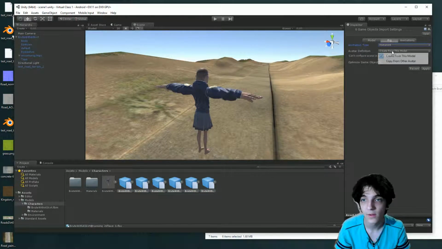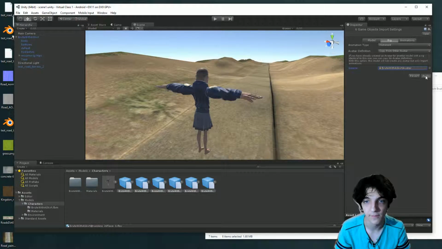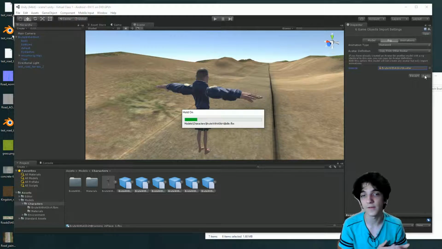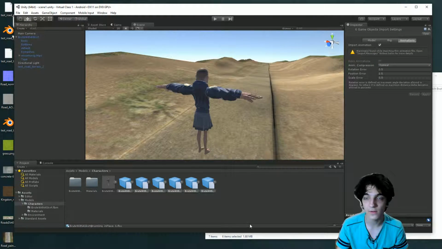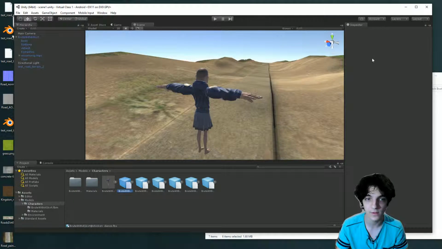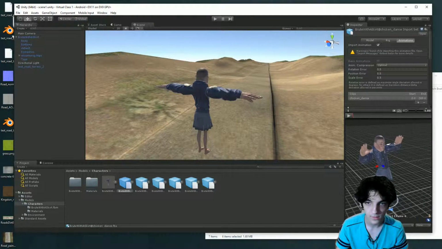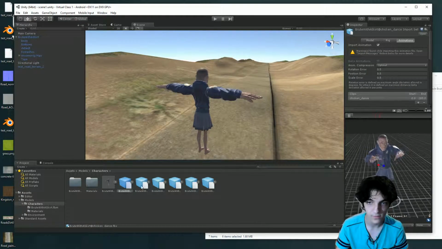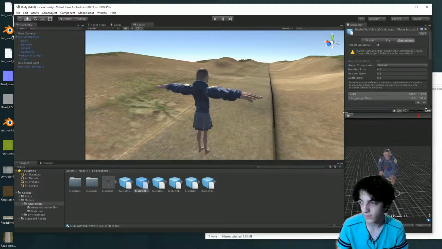And now all of our animations we want to not create from this model. Well, first of all, we want to select humanoid. We want to copy from other avatar, and which avatar? Our with a skirt avatar. Apply. Give that a second. Good. So now if I just look into our animations here, let's see if they work. They seem to be good. Very cool.